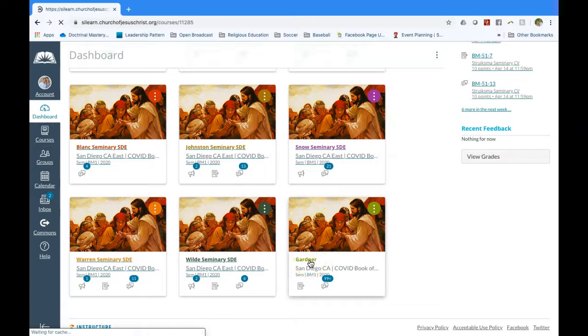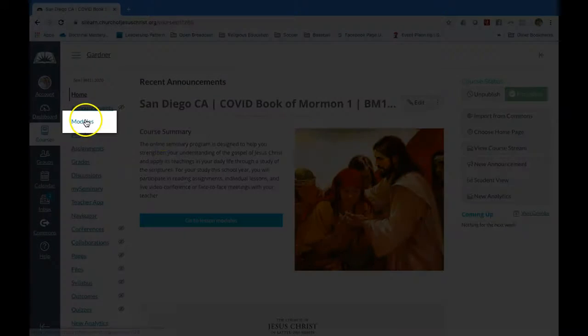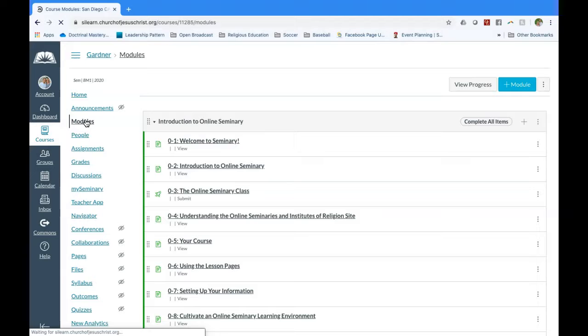We'll enter into our classroom here and then we'll go to our modules there. What I want to do is change the name of the module so that it has the date that it's assigned. For example, if I went into my pacing guide and I saw that on April 15th, we're going to start in 2nd Nephi chapter 28, then I want to go to that lesson and change the module name to include April 15th. So I have my modules here.